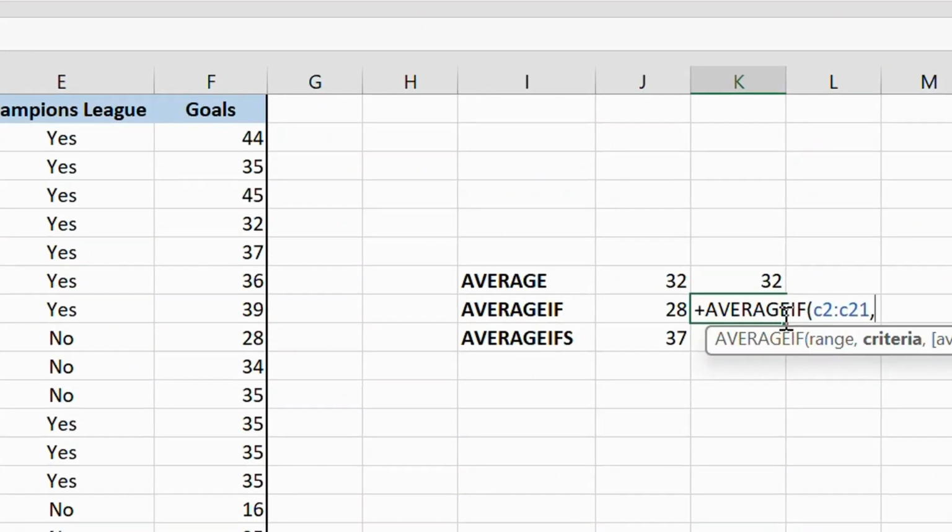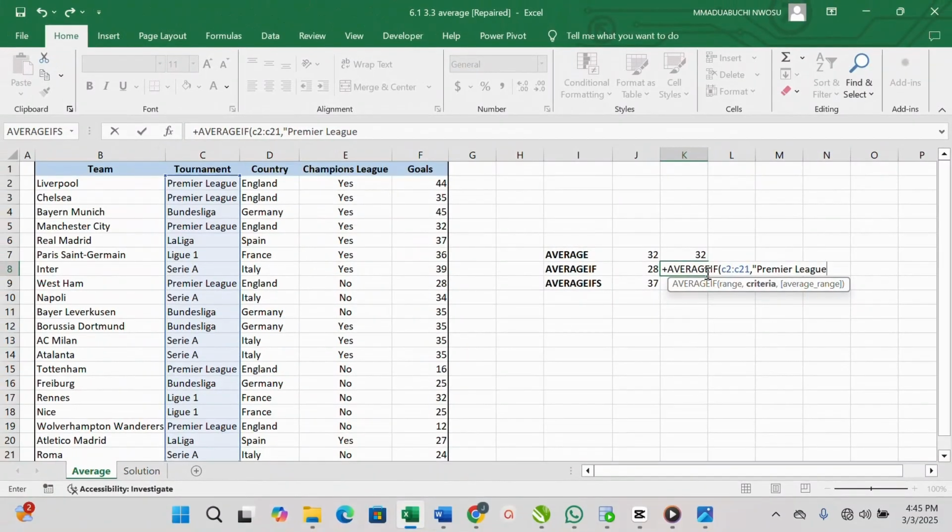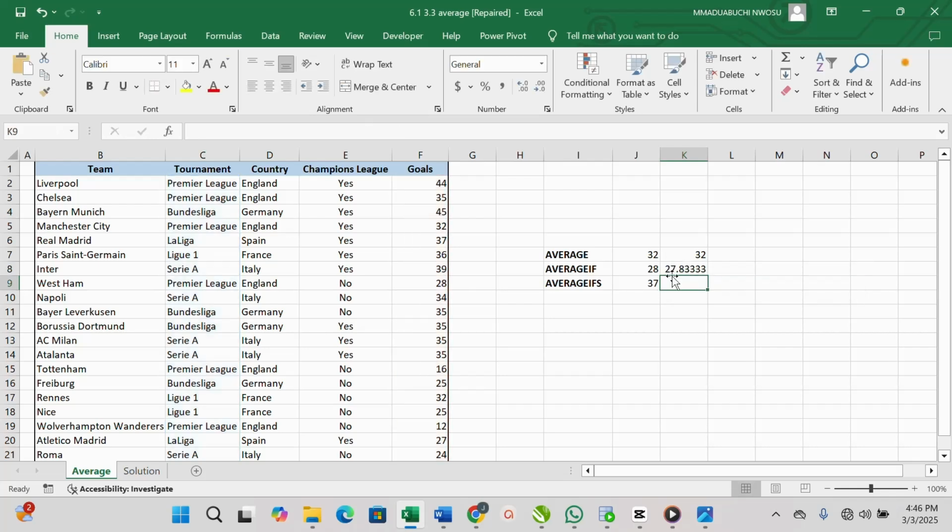comma. What are you talking about here? It is Premier League teams. You have to use double quotation marks to type it. Premier League teams. You close your quotation mark. So you say Premier League team, just for the Premier League. Then comma. So when you put your comma, then you go for the goals, the average range, F2 dot dot F21. You close your bracket and press enter. You see it now, it's in decimal. You go back and decrease the decimal places.